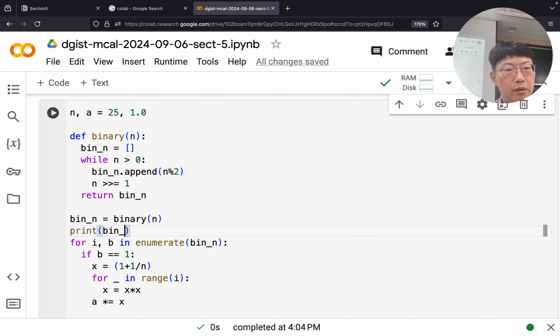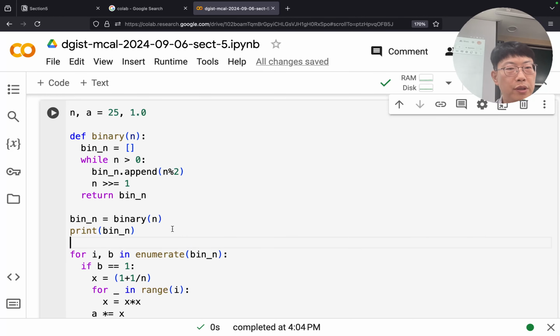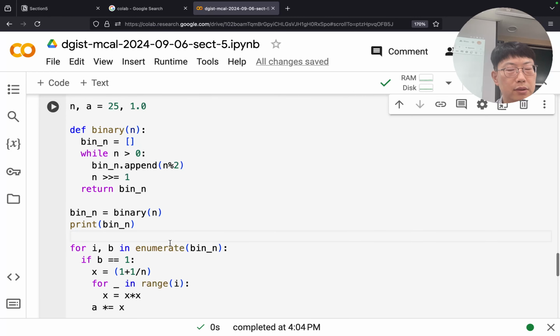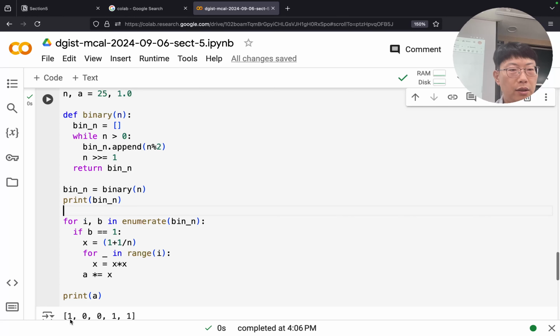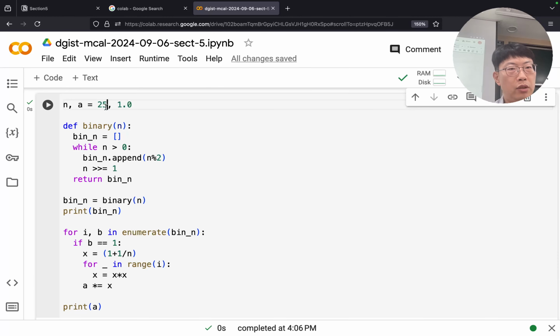So before I look up the value of n, I want to print out whether the bin n is correct. I think I should make it a little bit smaller. So you can see that this is 10011. So it's from 2 to the 0, 2 to the 1st, 2 to the 2nd, 2 to the 3rd, 2 to the 4th. That's the correct binary representation of 25. It's working fine. Okay, so now I can change my n to be a large number.